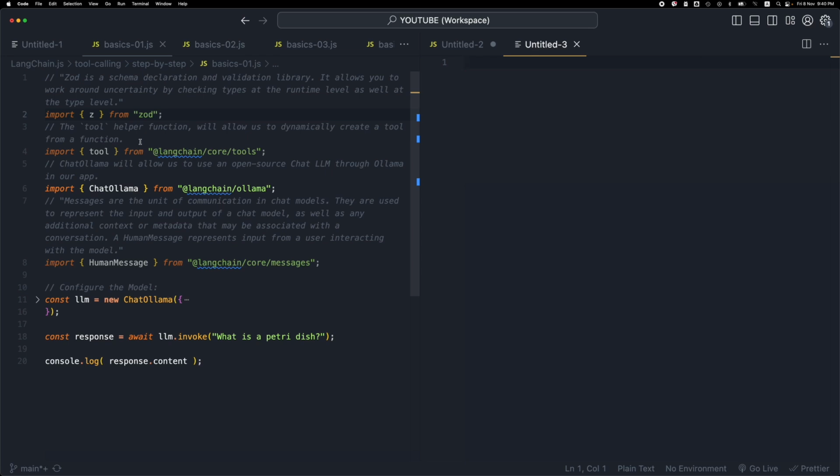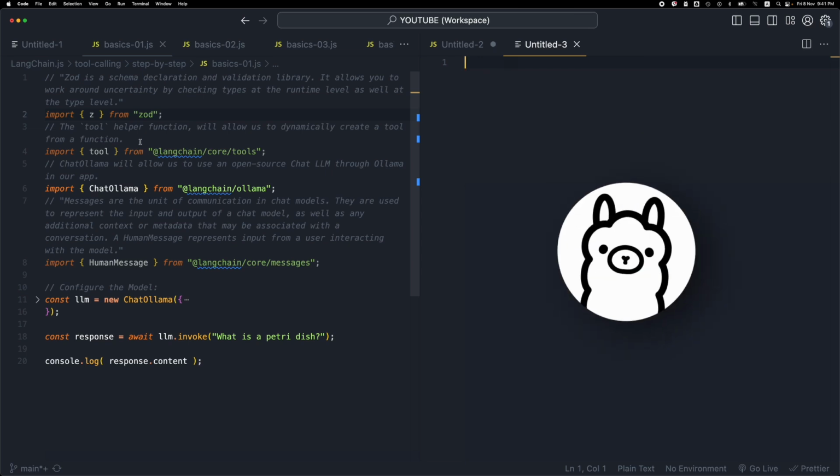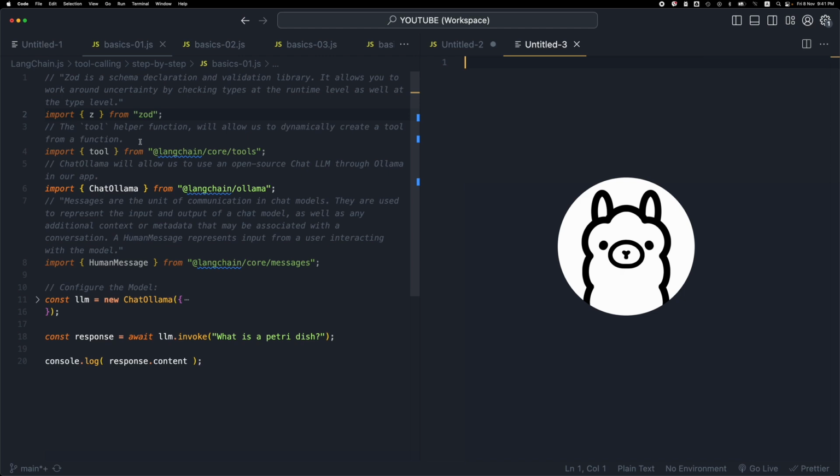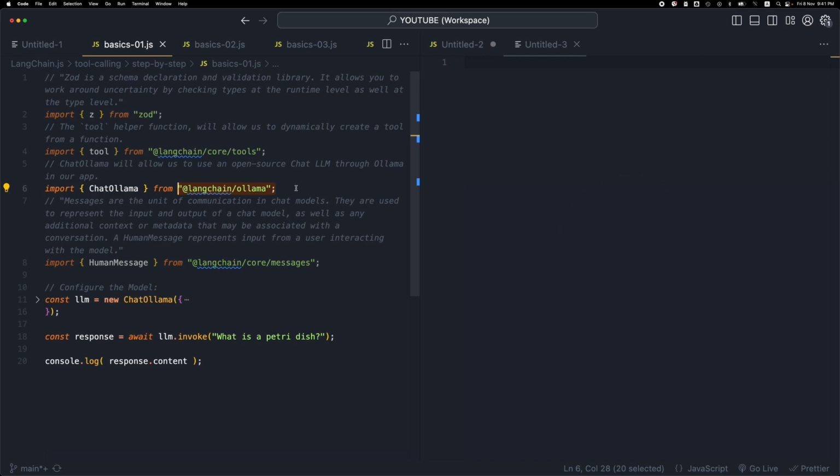Simple JavaScript functions just don't really work. We have to use this special tool. So that's what the tool import is all about. Then I'm going to use a chat model from the Ollama library. I'm importing this ChatOllama class from the LangChain Ollama package, and this will allow me, of course, to use an open source chat LLM through Ollama in my app.